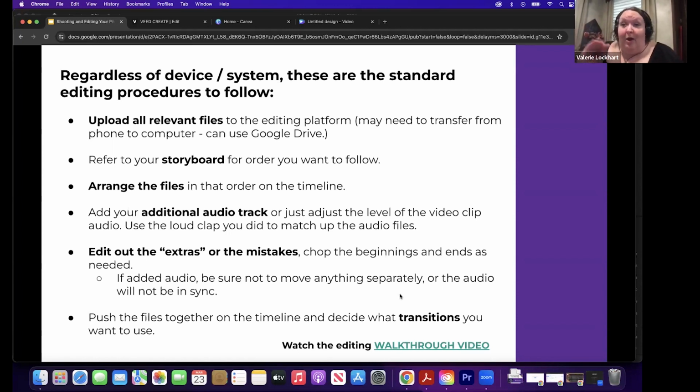And then once you get all of your files into the editor, that's when you start making your edits for any of the extras or the mistakes. You'll want to cut off the beginnings and the ends of video when you're not quite ready, but you've already hit record and you might say something before you start. You want to make sure that you are ready to edit those out. You'll want to move things around. This is what we'll go through and I'll show you.